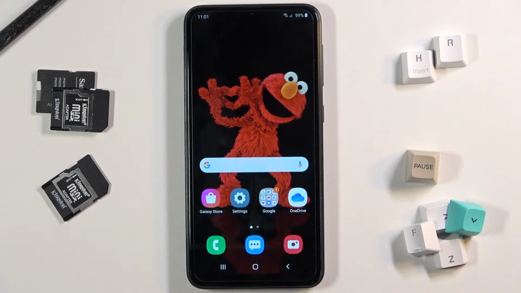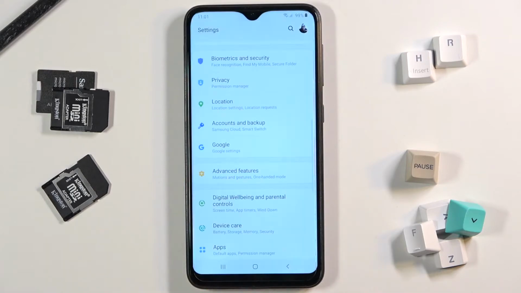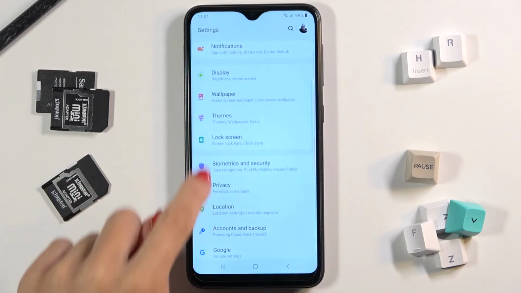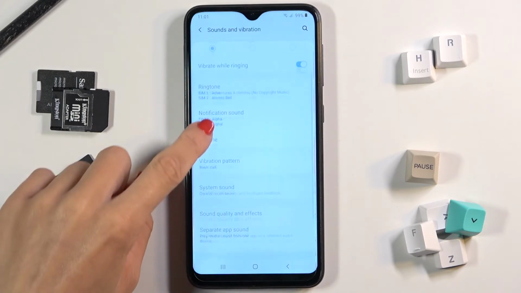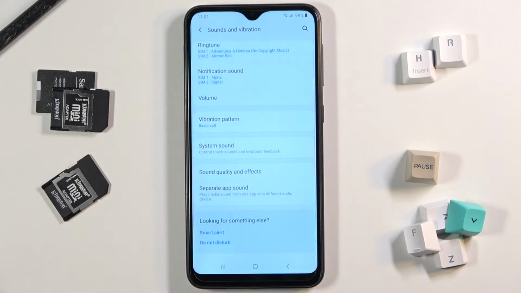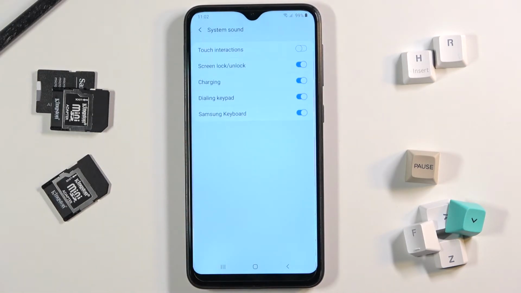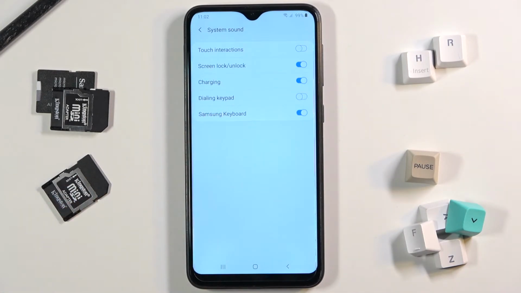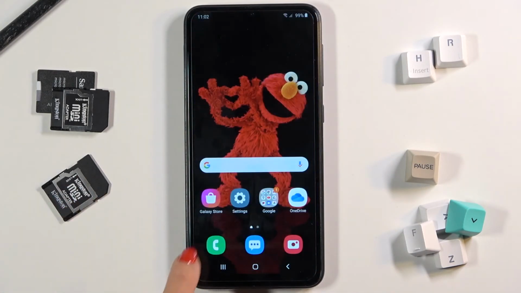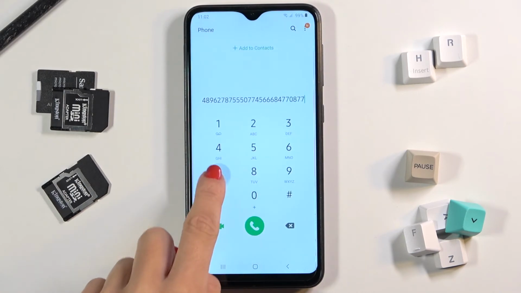And if you'd like to mute it, or otherwise if it's muted and you would like to turn it on, open the settings, then find and select sound and vibration, and go to system sound right here. And here you can smoothly turn on or off dialing keypad right here. So just by using this switcher, you can manage your keypad sounds. And as you can see, from now on, it will be muted.